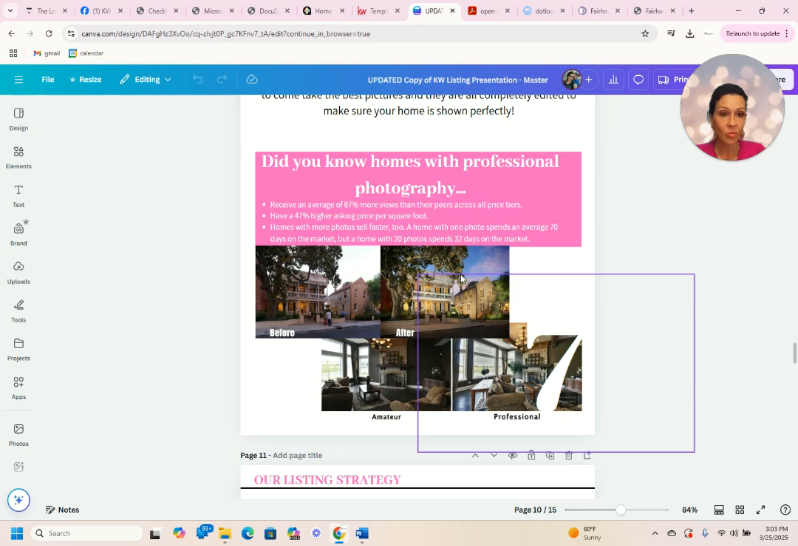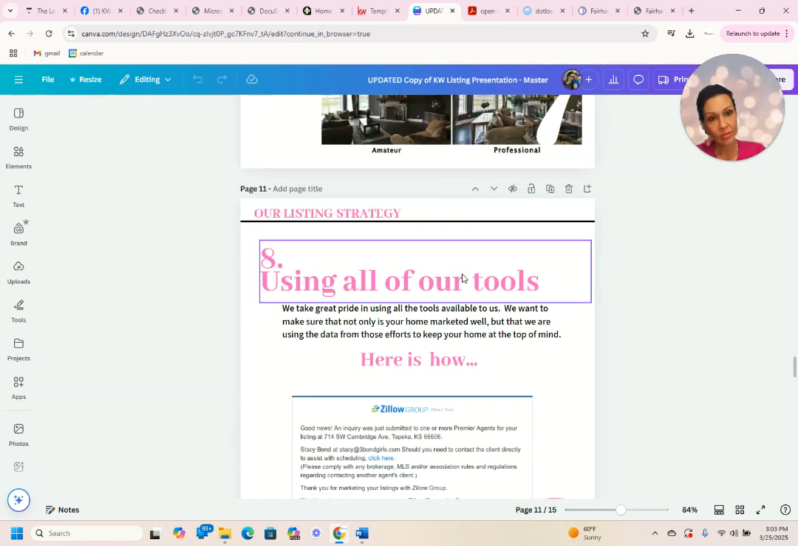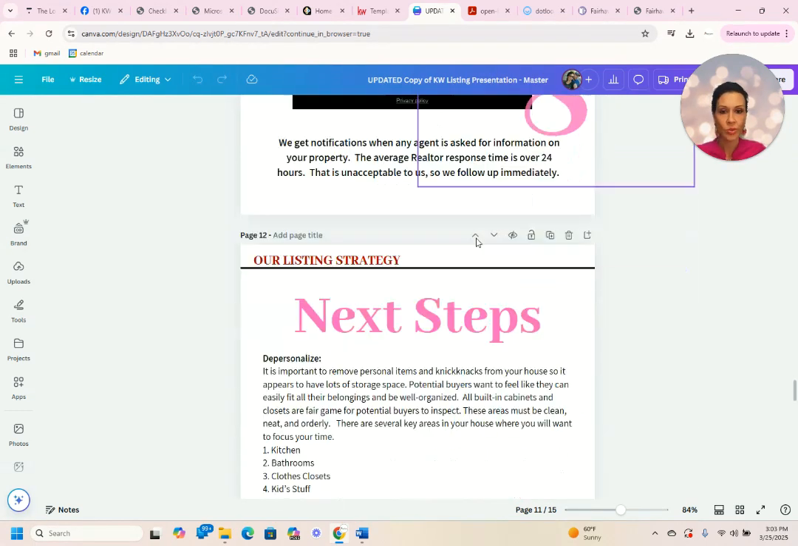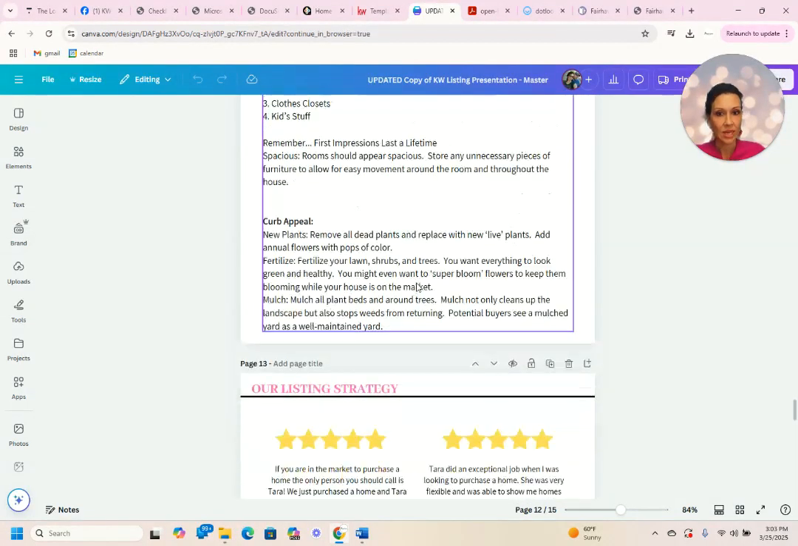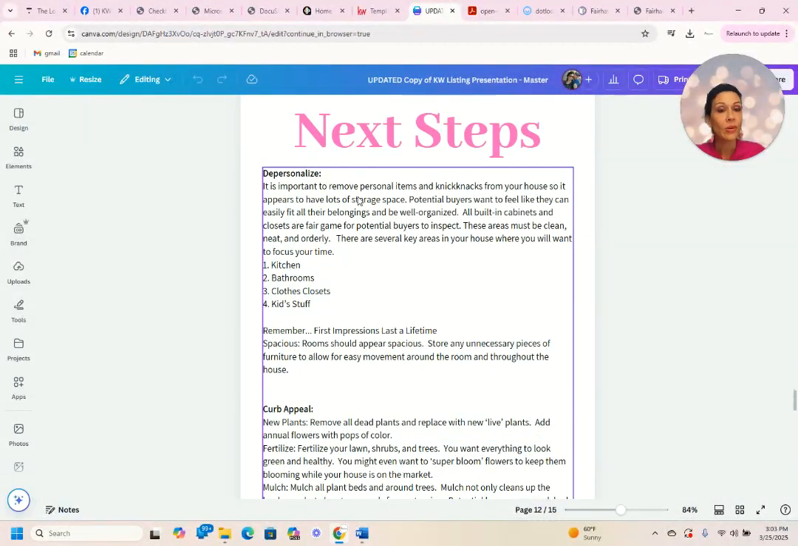Talks about photos and how important they are. I pay for those photos for them. It's part of my value proposition to my clients, using all of our tools. So we list on Zillow. Here are our next steps, which is to depersonalize, not declutter. We don't say declutter. People's things aren't clutter. They are depersonalized, their home.